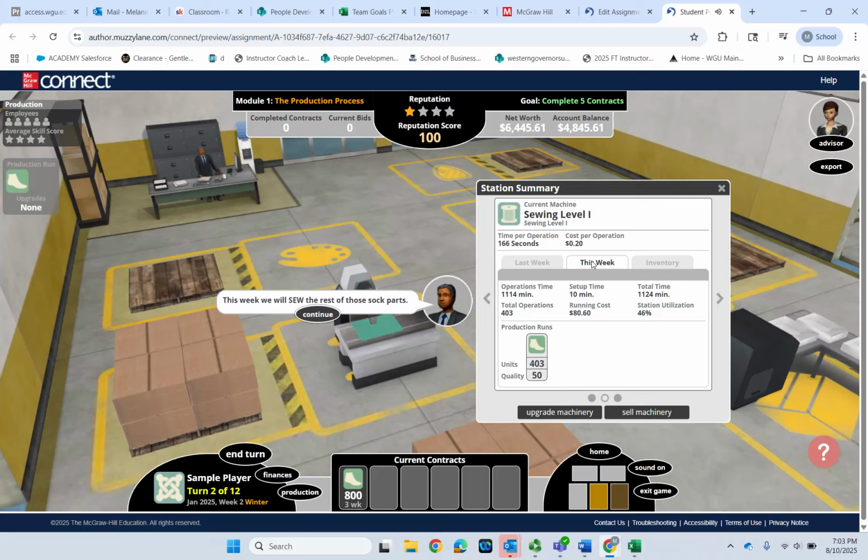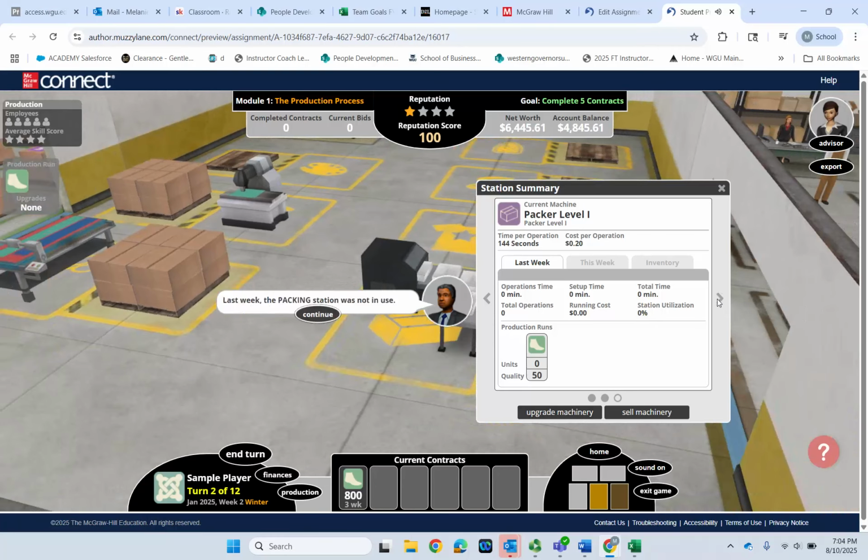This week we'll sew the rest of those sock parts. You can see here that the expectation is that we'll be able to sew 403 socks this week. Click the right arrow to move to the next production station. Last week the packing station was not in use. You can click this week's tab to see this week's production schedule. You can see this week we'll be able to pack 527 socks, which will then be transferred to the shipping department for delivery to our clients.